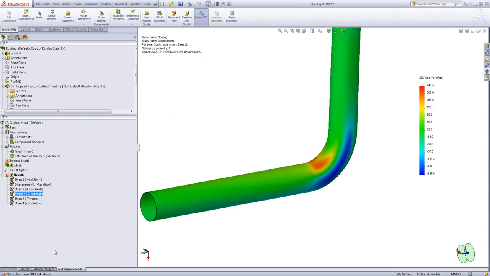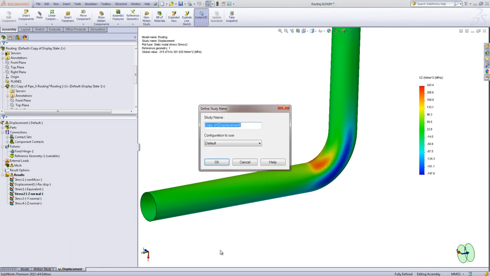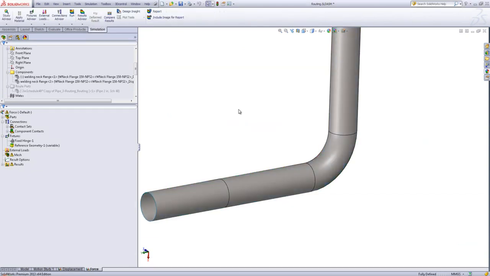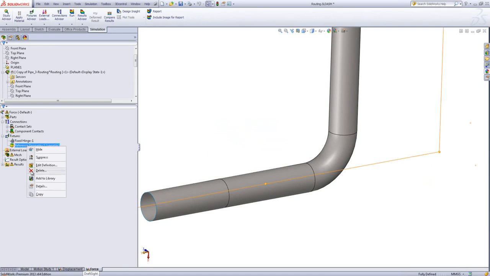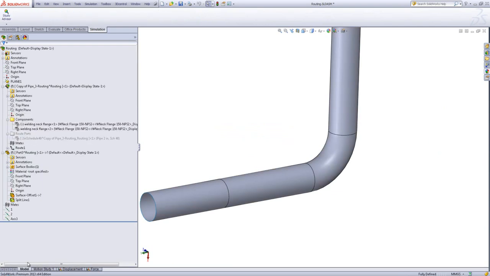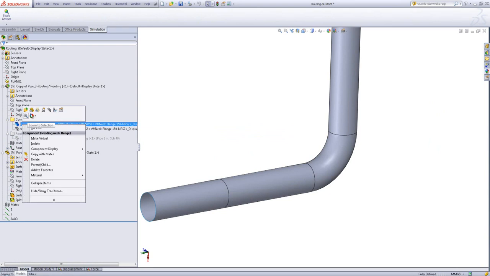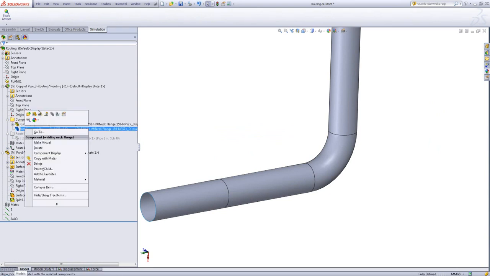Finally, what I'm going to do is go through and start analysing some different scenarios now. So what I'm going to first of all do is right mouse button on my displacement study and just duplicate this. In this case I'm going to call this study force. So you see now we've got exactly the same study setup, but in this case we've got a new study and it's called force. What I'm going to do is delete that first fixture, and then I'm going to edit my fixed hinge. I might actually need the flanges visible again for the time being.